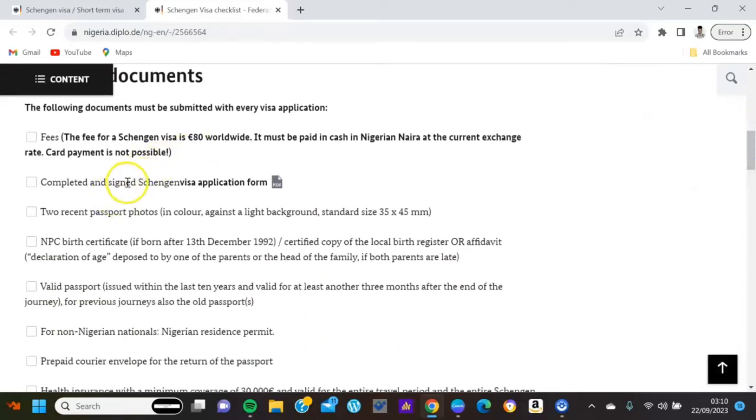Completed and signed Schengen visa application form, which is the form we'll be filling. 2 recent passport photos, same thing that is required for the UK, against a light background, standard size. NPC birth certificates, National Population Commission birth certificates if born after 13 September 1992. So if you were born before this date, you don't need this. Or certified copy of the local birth registration or affidavit, declaration of age supposed to be registered.